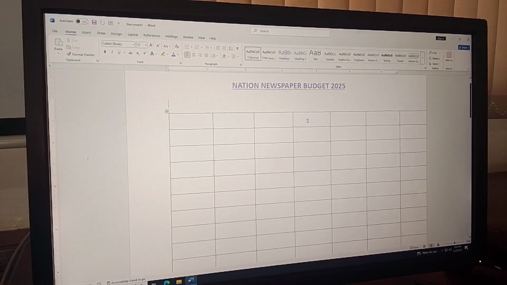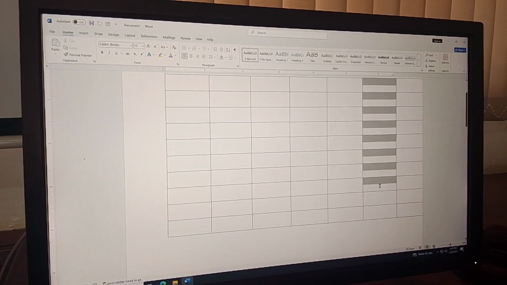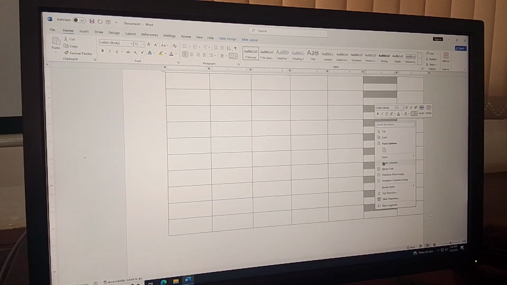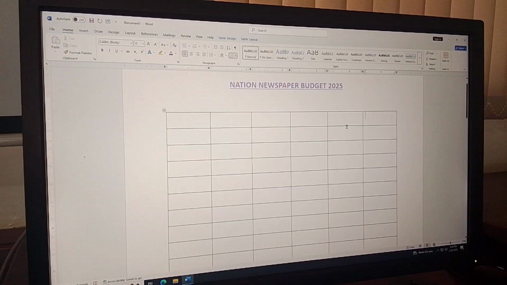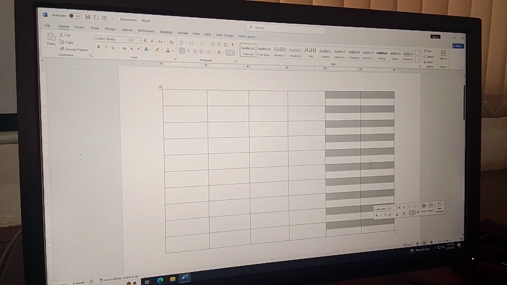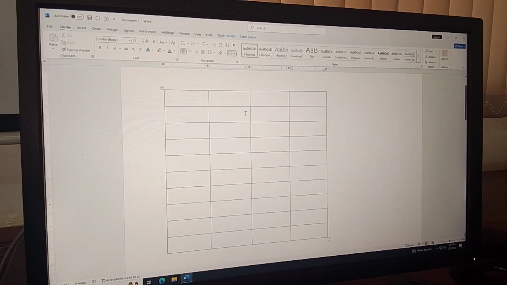What if I want to erase some of the columns? I'll select the column I want to erase, and then I right click on that column and I say delete column. It is going to be deleted. I can also do the same for these two columns. I right click, I say delete columns, it will delete.